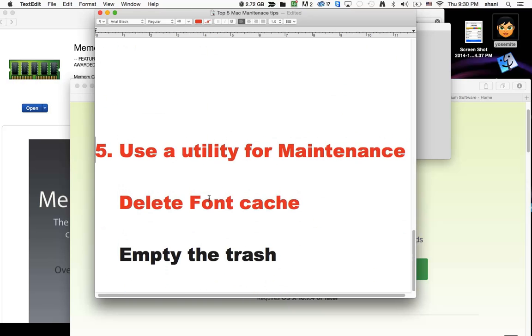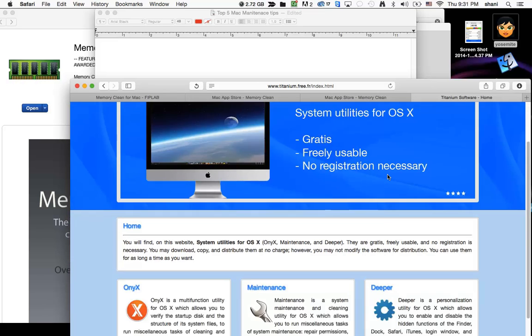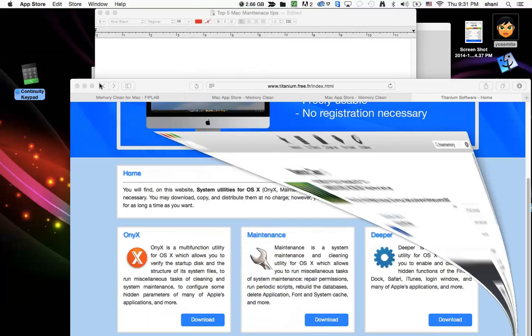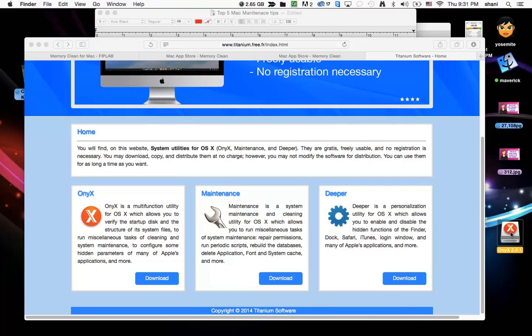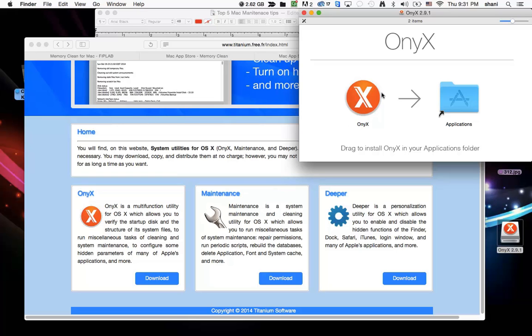The next one, number five, is using a utility for maintenance where you can delete the font cache and possibly empty the trash. One of the applications I recommend for that is called Onyx. Here it is, and I'll put a link in the comments section for that as well. Once you download it, you're going to get a DMG file in your downloads folder. Here is the Onyx application after I loaded the DMG file. You just drag that into your applications folder and then open it up.